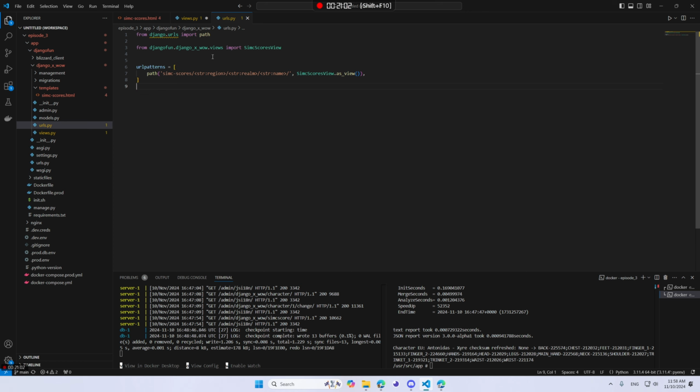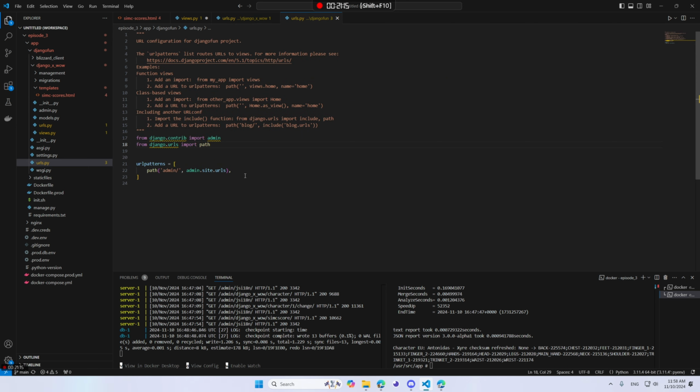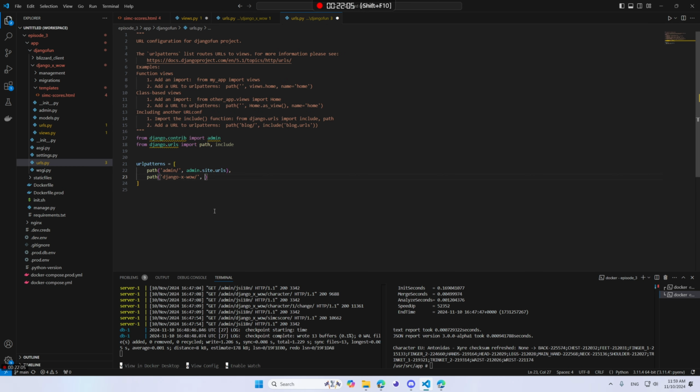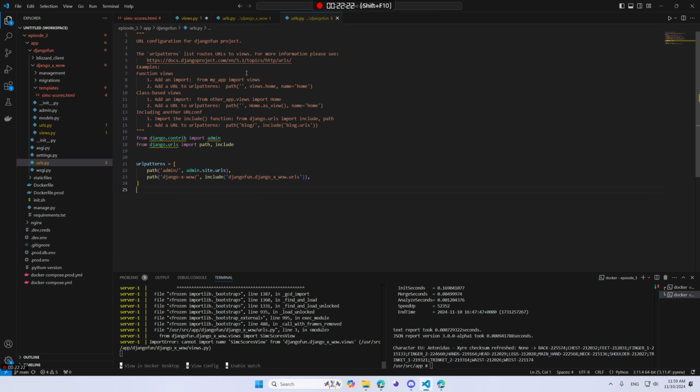Okay, so now we have our URLs for our application. We need to import that in the top URLs file. So here we'll do include, so for any path under Django cross WoW, we want to forward them to this URL file and have our application handle them. So we'll just do include. So this way on the top URLs, it will be very clean and each application can handle their own URLs.